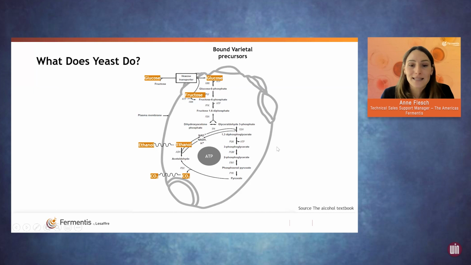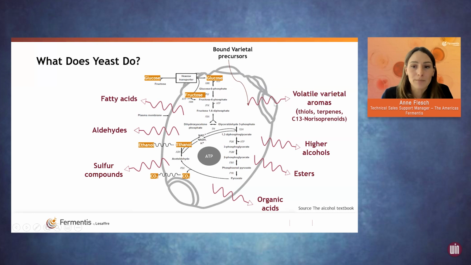Of course, there are a lot of byproducts of fermentation that make your wine taste like wine. Yeast will release a lot of different molecules during fermentation, such as fatty acids, aldehydes, sulfur compounds, varietal aromas coming from precursors in the must, higher alcohol esters, organic acids, and all of this will help define your wine profile, aroma, and style. Of course, you can always take it to a more complex level.